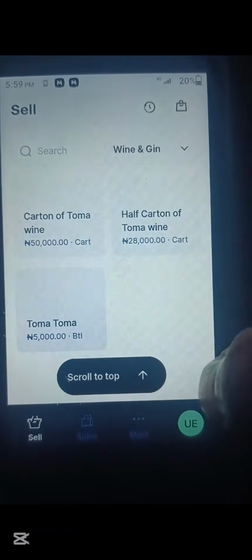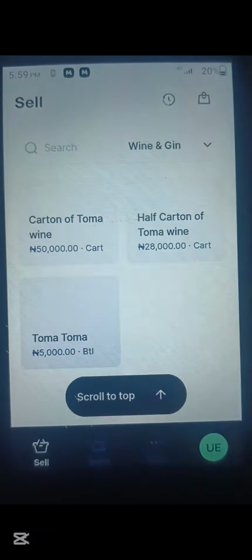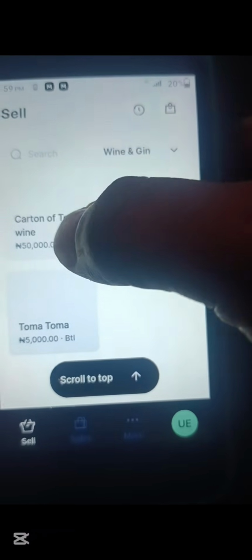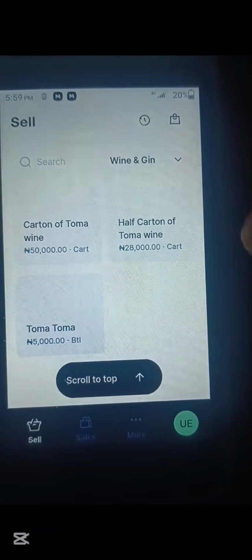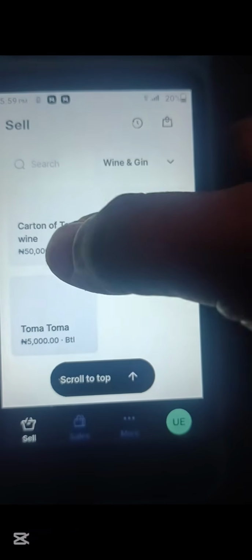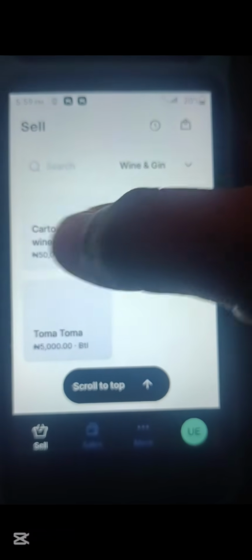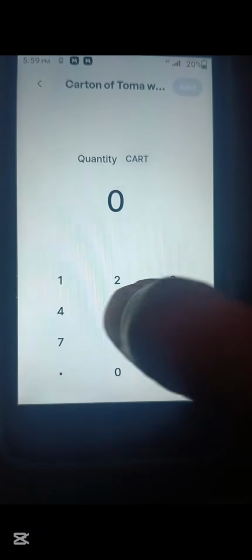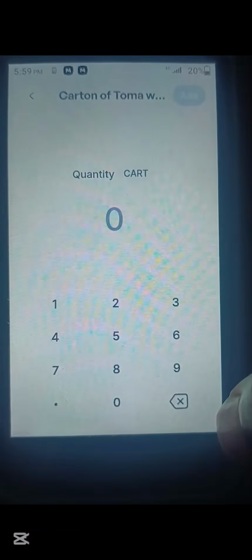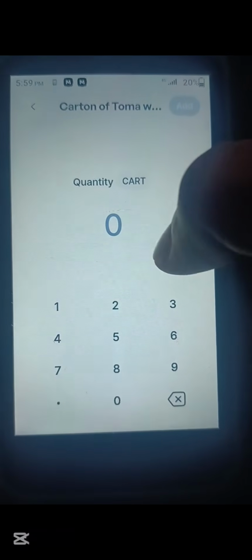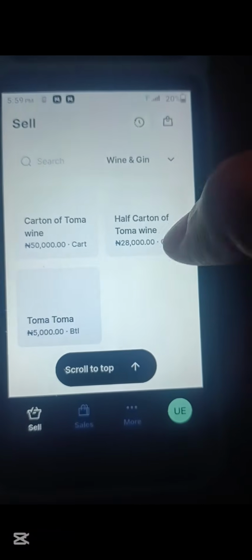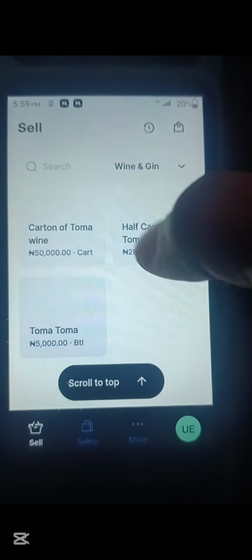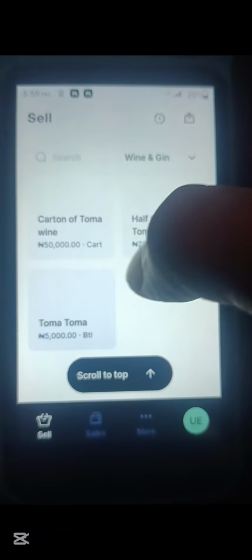Now I will still go back and do some reshuffling so that you see how you can write only carton of Toma, and then divide it by the number of ways that you want to divide it. Because we put the unit price to be 1, you cannot divide this into half and sell it like half. But if you put the unit pricing as 0.0, it means you can divide this tomato into half. So instead of going ahead to write half carton here, you don't have to write half carton. You can just go ahead and divide this one into 2.